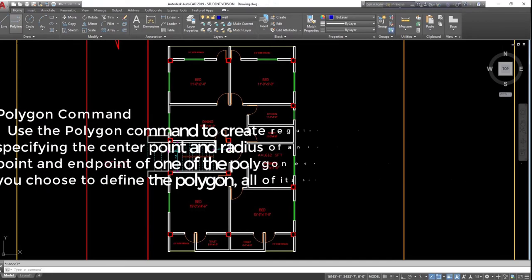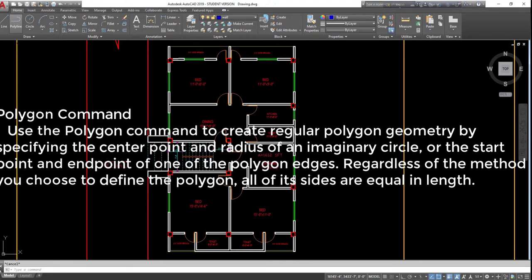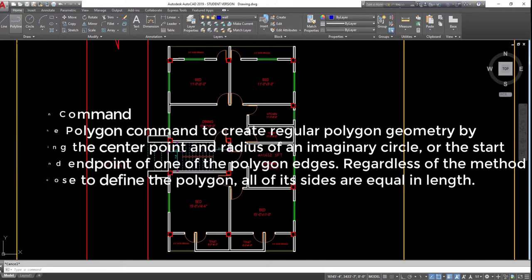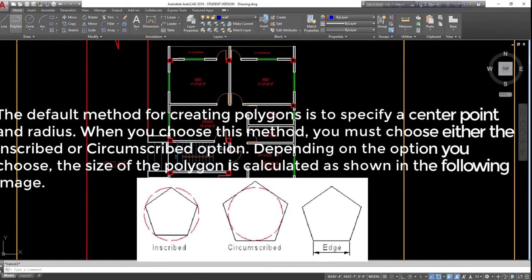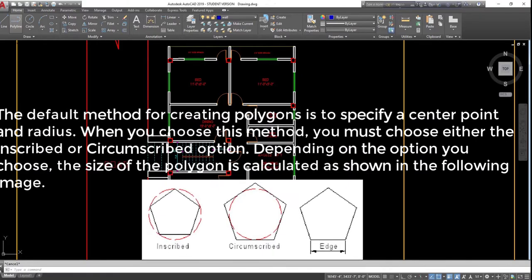Polygon Command. Use the Polygon Command to create regular polygon geometry by specifying the center point and radius of an imaginary circle, or the start point and end point of one of the polygon edges. Regardless of the method you choose to define the polygon, all of its sides are equal in length. The default method for creating polygons is to specify a center point and radius.